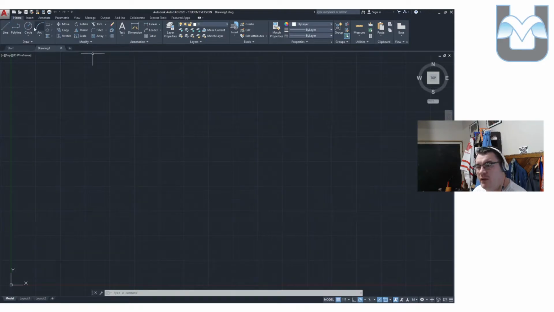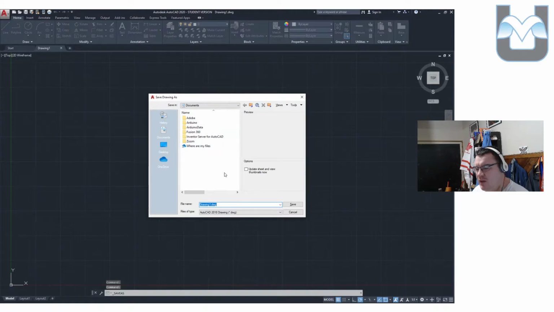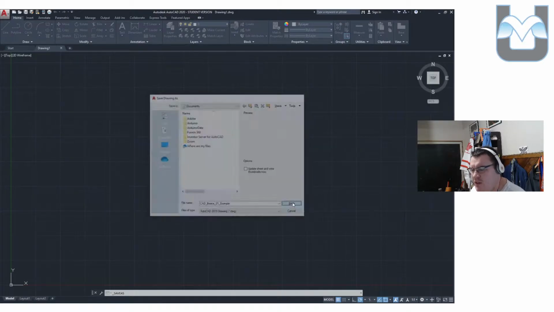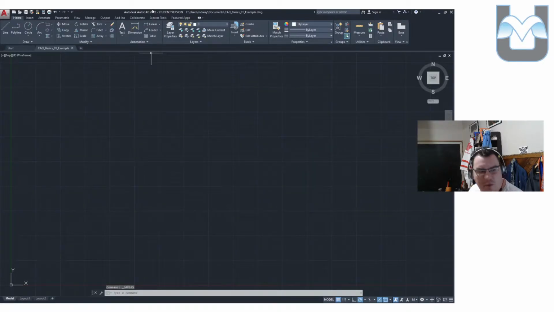The command line is really useful because it lets you type in things that you might need while you're working through AutoCAD. The very first thing I'm going to do is go ahead and save this. I'm just going to drop a file here, and I'm going to call it CAD_basics_01_example. Good file names matter because they let you find your stuff really easily. They help you organize your workflow and are just generally wonderful.